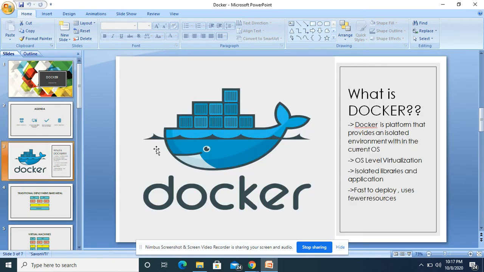So what is Docker? Docker is a platform that provides an isolated environment within a current OS. What it does is it virtualizes your operating system. When we say it virtualizes your operating system, it shares your kernel within different containers. Inside the container, there are isolated libraries. They are preconditioned libraries that are required for the application. On top of it, the application resides. So it helps in fast deployment and with the help of fewer resources.